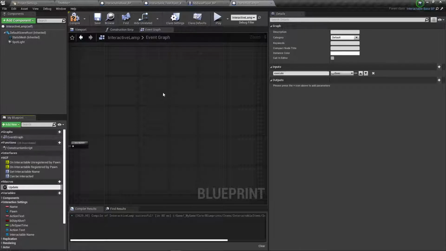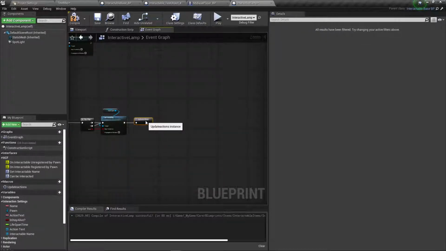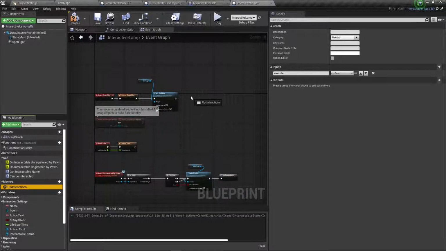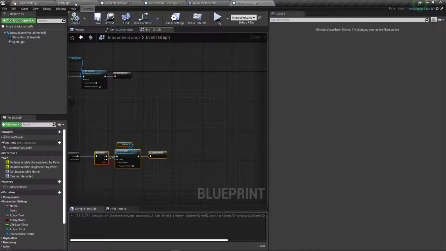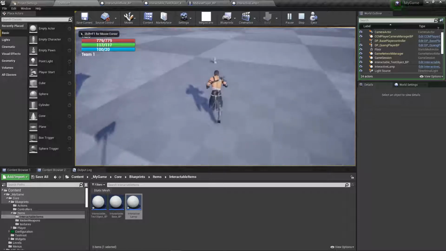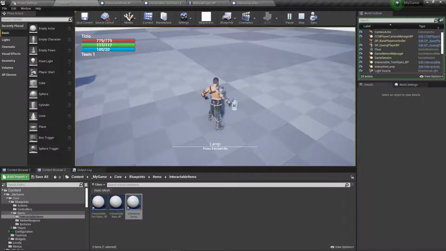Update. That is what I'm gonna do here. So update actions, put it over there, and then the same thing, I'm gonna put it directly on begin play, so that it's updating it directly on start and when we switch. Okay, here we go again. Yeah, turn on, turn off, turn on, turn off.